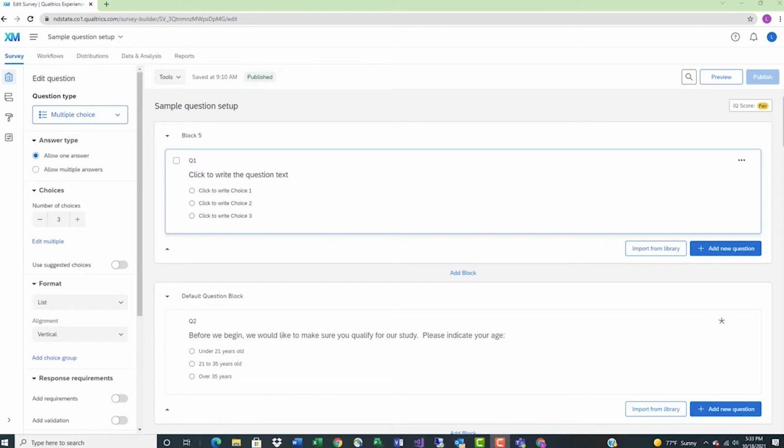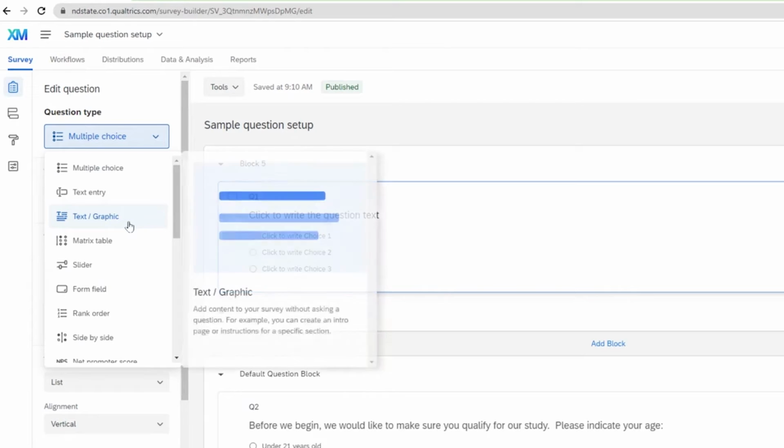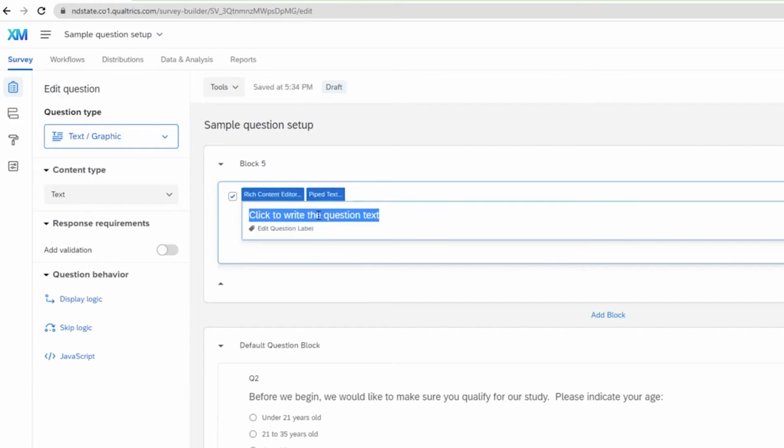So the consent page, I already have it copied from my Word, and I would like to put it in question one. And to do that, we're gonna change question one to say survey type will be text graphic, and we're gonna click on where it says click to write the question text, and we're gonna click on the rich text editor.